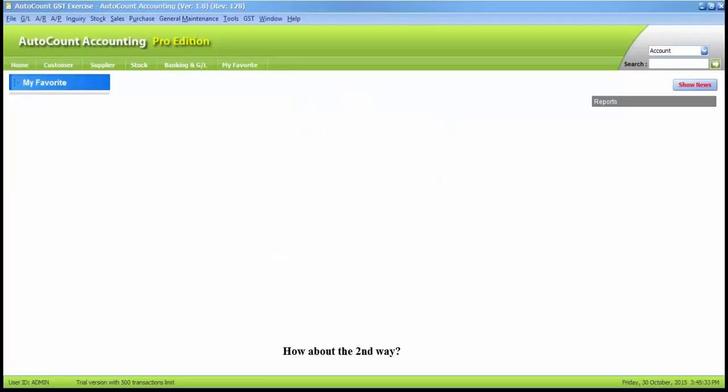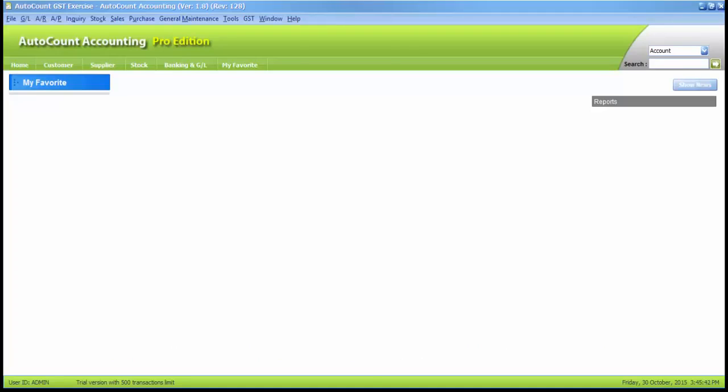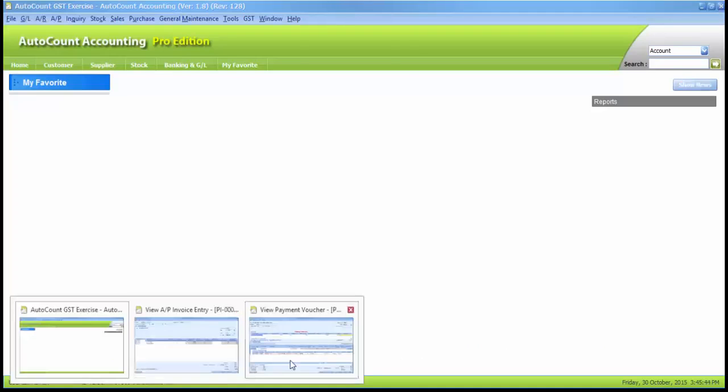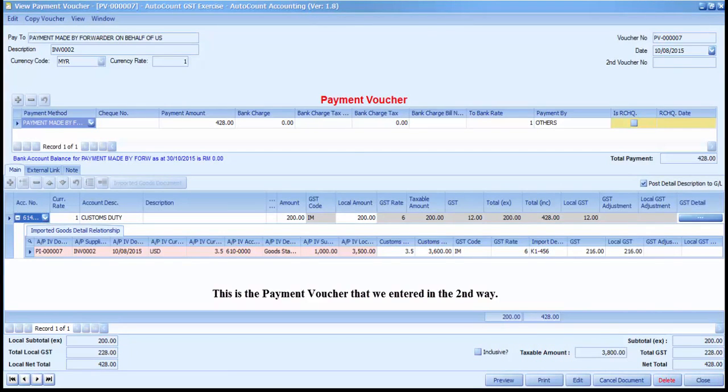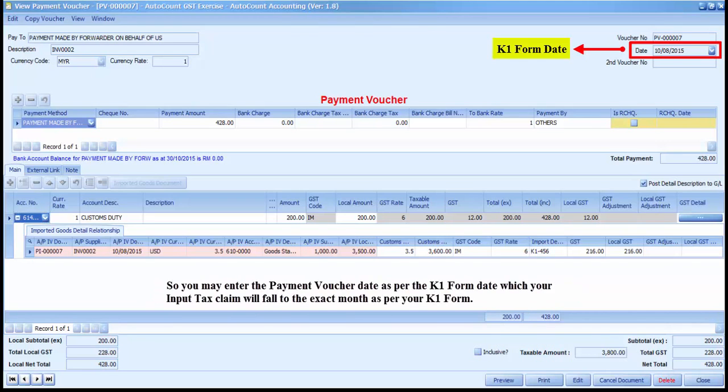How about the second way? In the second way, we use the tax code IMGDS to link with the payment voucher, so it won't have this problem. This is the payment voucher that we enter in the second way. So we enter the GST on imported goods and GST of custom duty in the payment voucher instead of the forwarder AP invoice. You may enter the payment voucher date as per the K1 form date, so your input tax claim will fall in the exact month as per your K1 form.